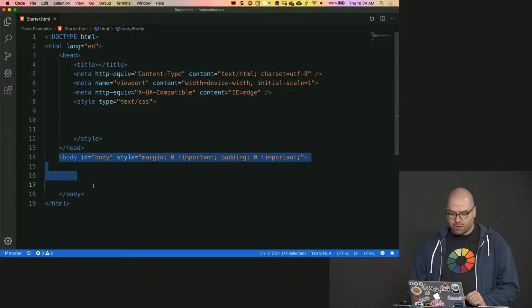We do have something on the body here. We have an ID on the body, which we can use if we need to target that. But this inline style is just overriding margin settings and padding settings. So we want to just zero those out so that email clients aren't adding anything around our email, introducing that extra space that they might do by default.